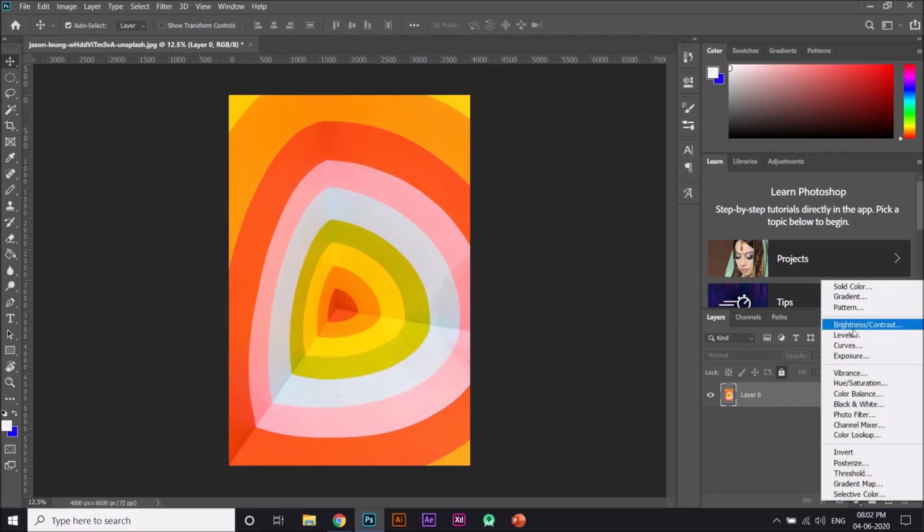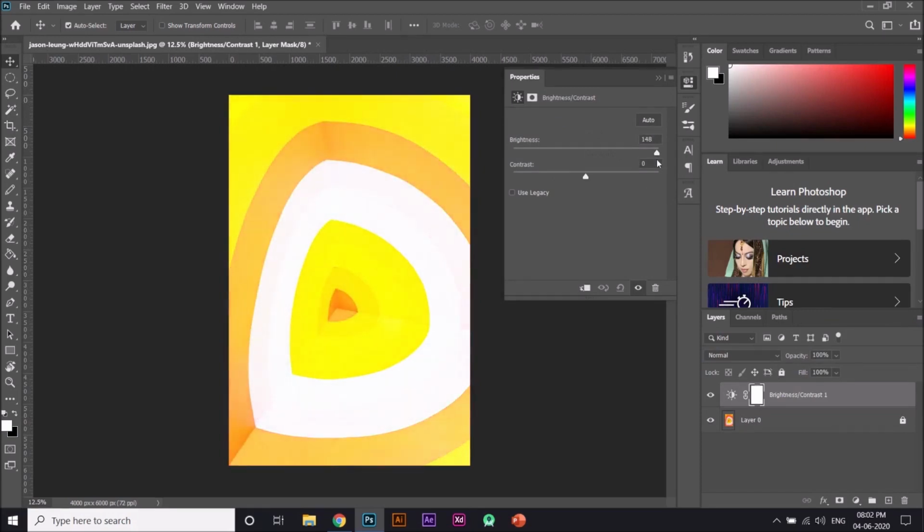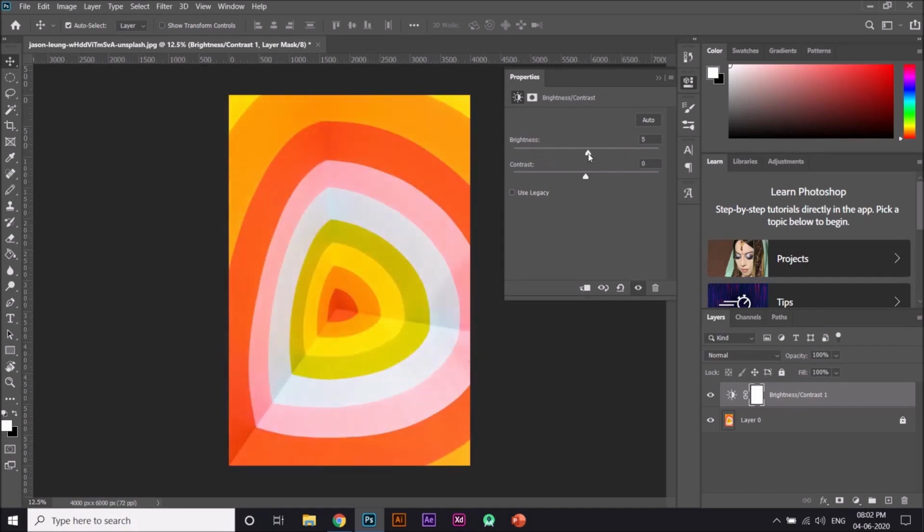Now here you can see this option called brightness or contrast. Most of you might know what this really means, but let me explain what you can do with brightness and contrast. Brightness actually increases the whiteness or brightness of your image like this. As you keep increasing, it becomes bright, and when you keep decreasing, it becomes dark. So it's basically the presence of light.